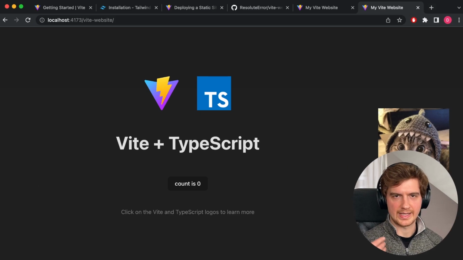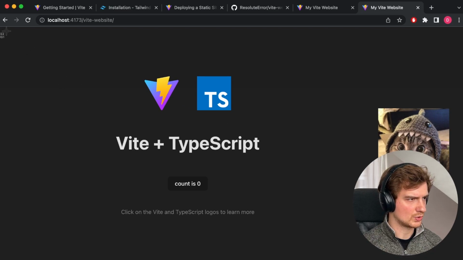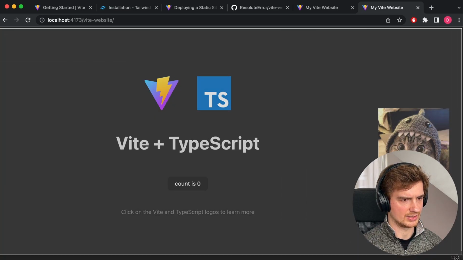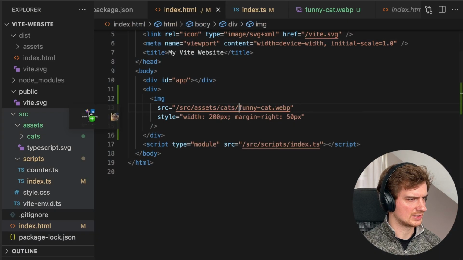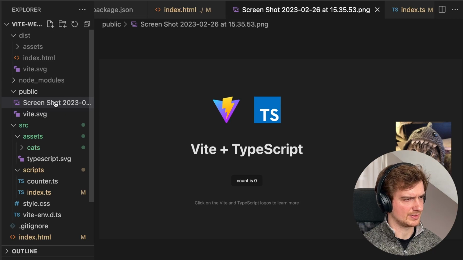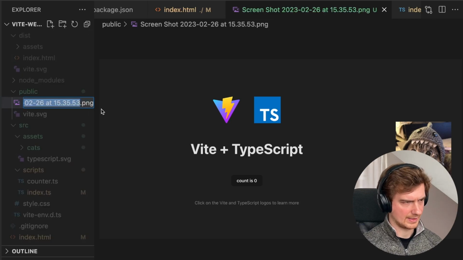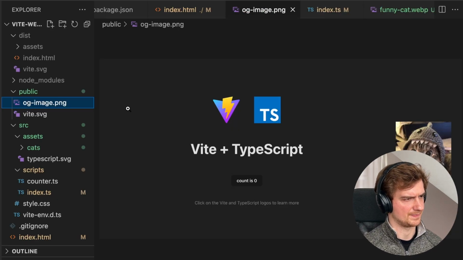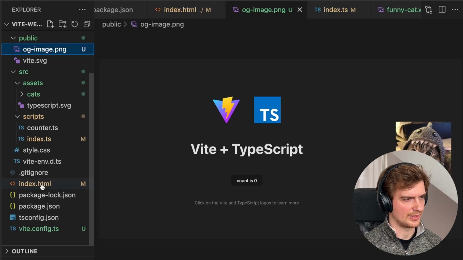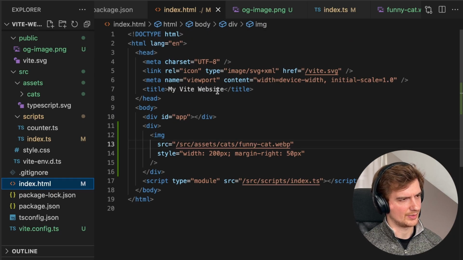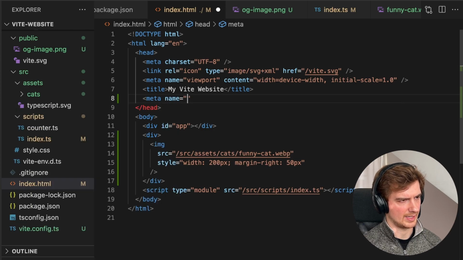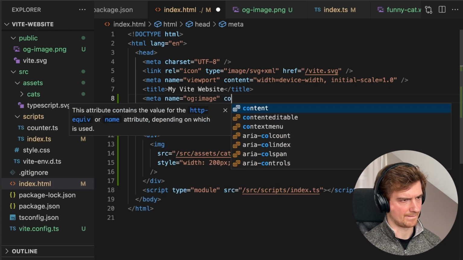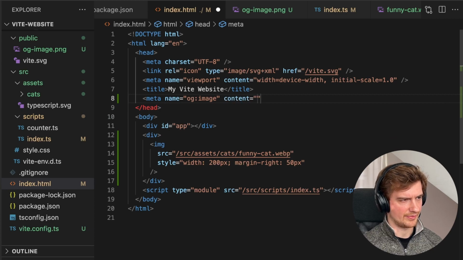And now we want to create an Open Graph image. For that, let's take a little screenshot of our website. Usually you would want to make sure that it matches certain dimensions, and copy and paste that screenshot into your public directory. Let's rename the file to be called og-image.png. So now all we need to do is go to our index.html file, go into our head, and create a new meta tag with the name og:image and the content of the URL.